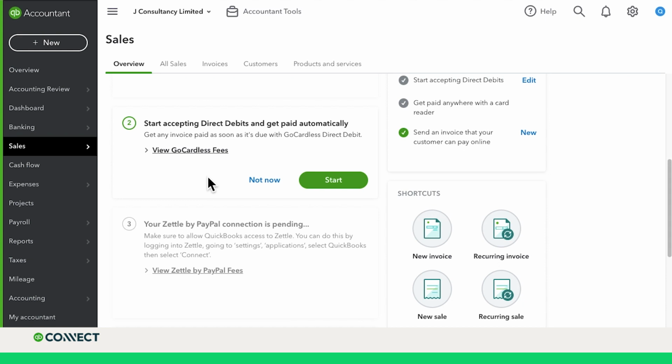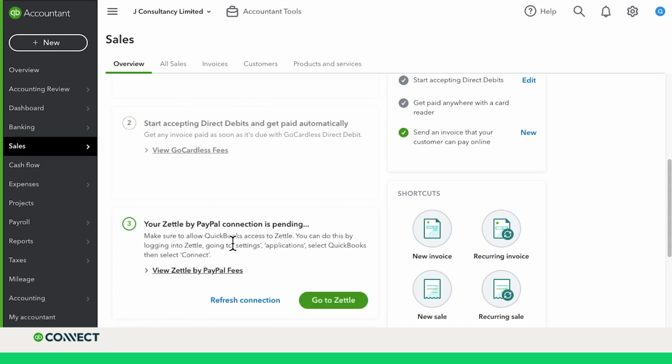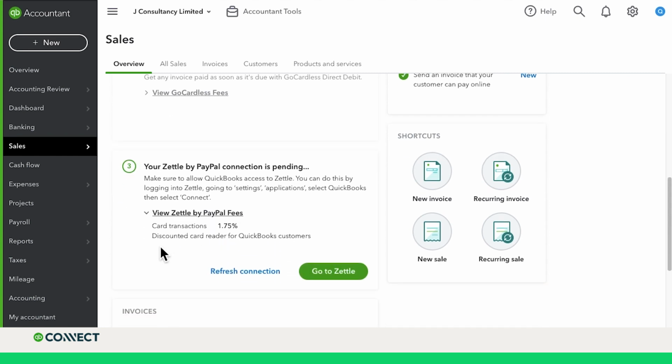And the final option is by using Zettle. So Zettle is really great for those of you that have to take payment when you are actually with the client. And again, what you do get here is access to a discounted card reader. So that's only for QuickBooks customers. So you can make the connection here, and when you're out and about with your clients, you would have your card reader and they can pay you there. What's easier than that? You don't even have to send them an email.